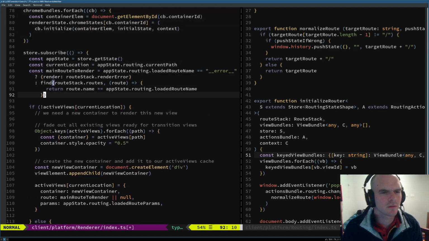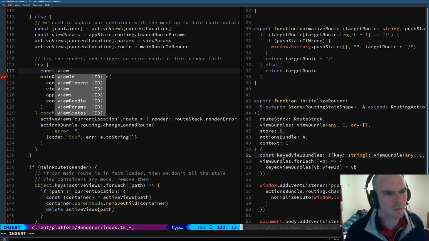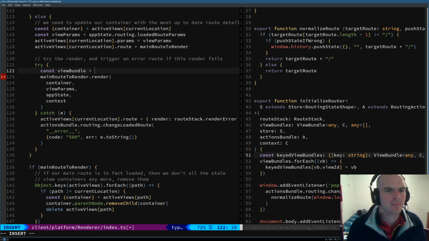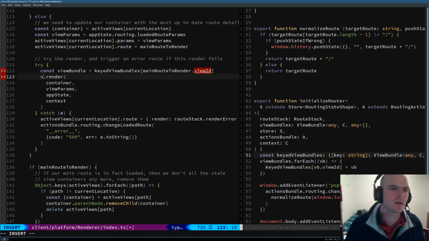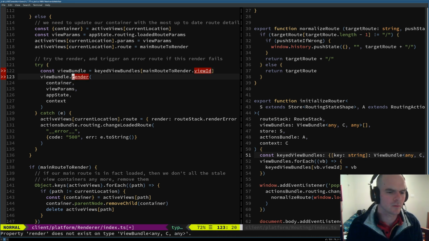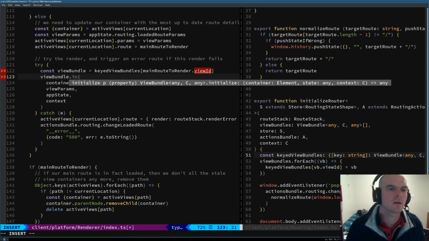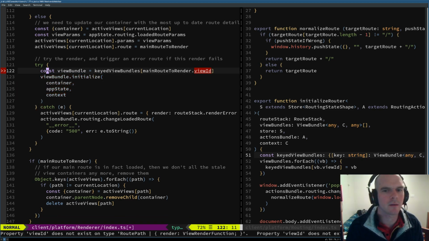So main route to render is all very well and good, but that's not actually what we use to render, and you can see that here. What we really want is to grab the view bundle. So that would come from keyed view bundles main route to render dot view ID, and then that is the one we call to get this work done. Try the render, trigger this if it fails. Expected free arguments, but got, okay, because we give it the view parameters, which we don't want to do.